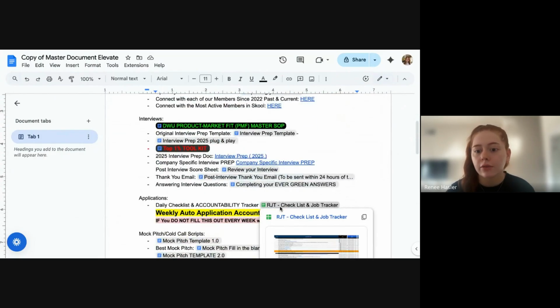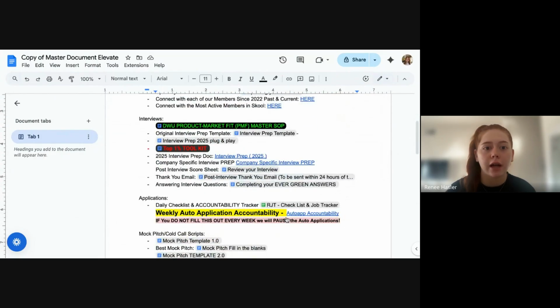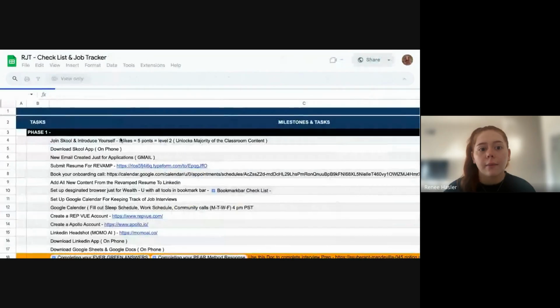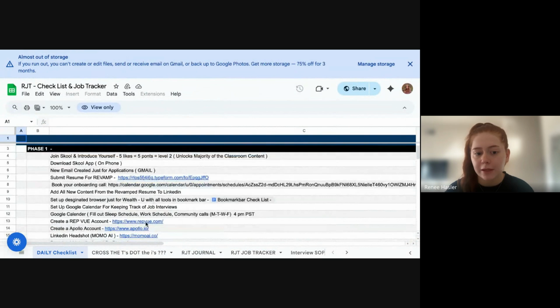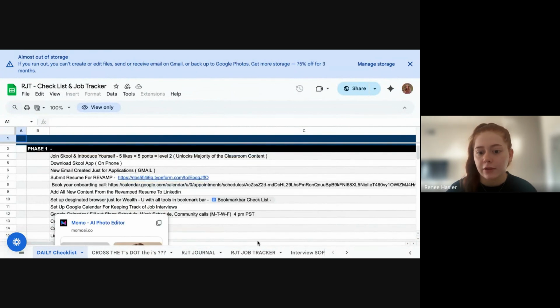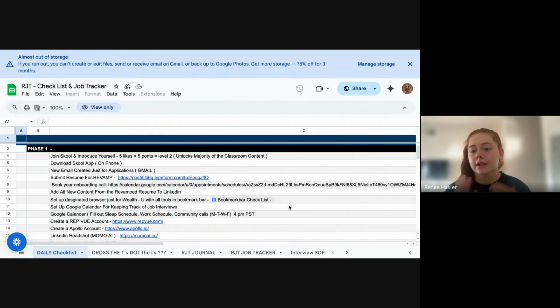So to walk you through the job tracker, here is the mock-up job tracker. So none of this information is going to be real. That's under the job tracker thing. This is just an example.